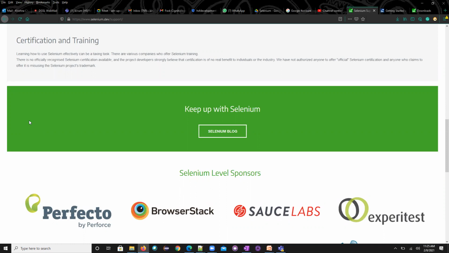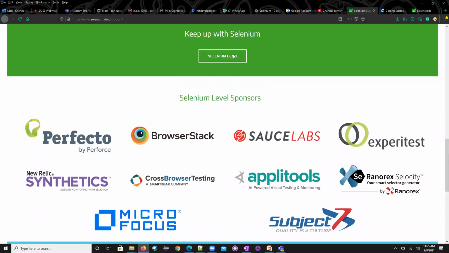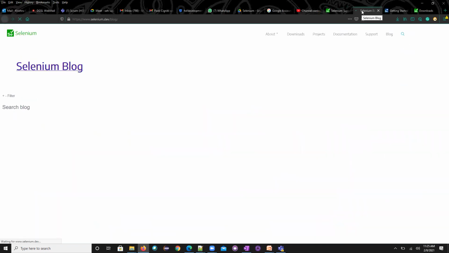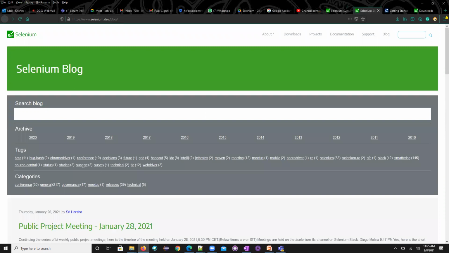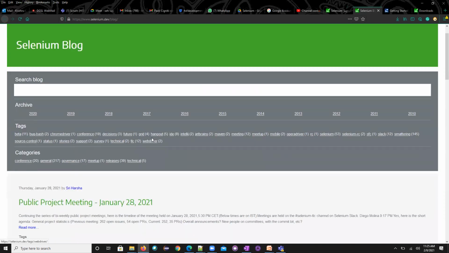And if you click on this, there are many Selenium blogs available. You can go through those blogs and see multiple Selenium topics that they give. You can go through these Selenium blogs and then have the discussions. See here, there are conferences and discussions on the future of Selenium, so multiple things are there.